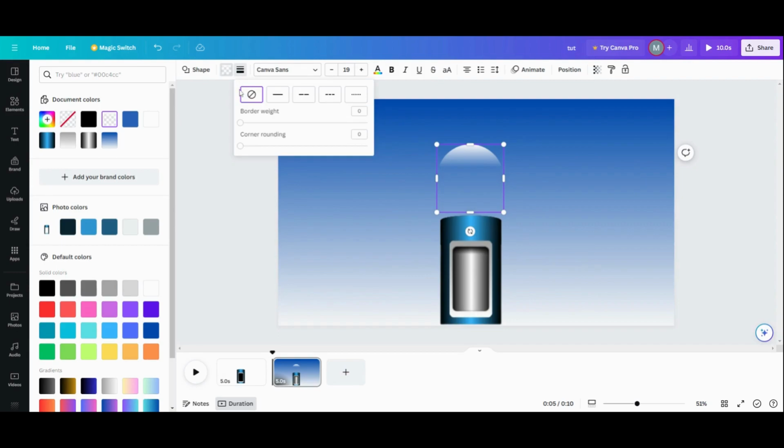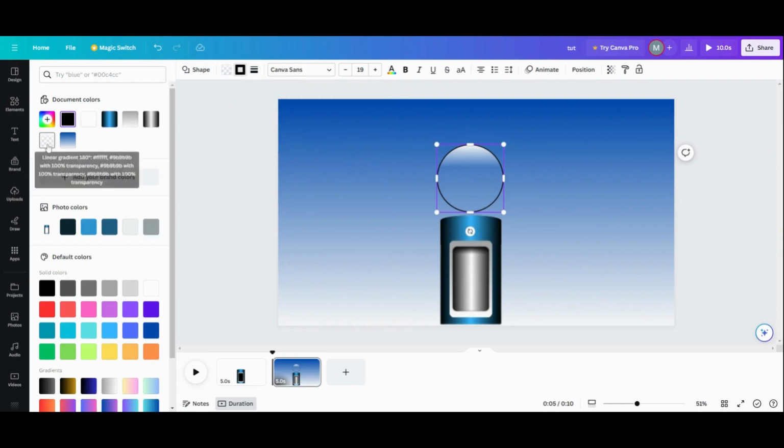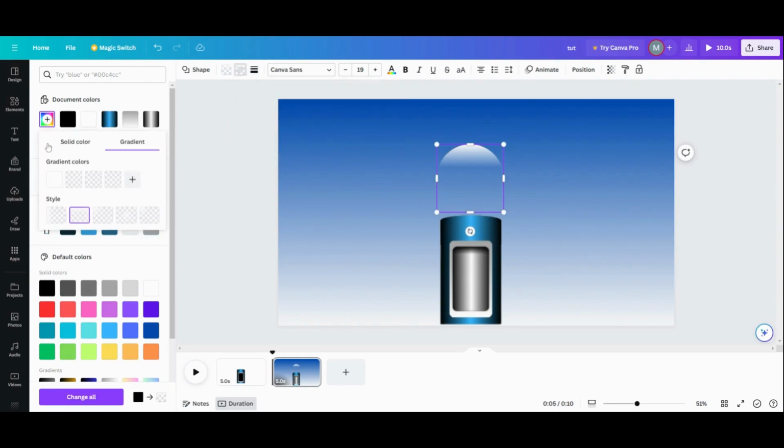All right, so I'm going to try a little something, experiment with you. I'm going to get my border weight here. And then I'm going to take this, get the same gradient, but I'm going to reverse this.